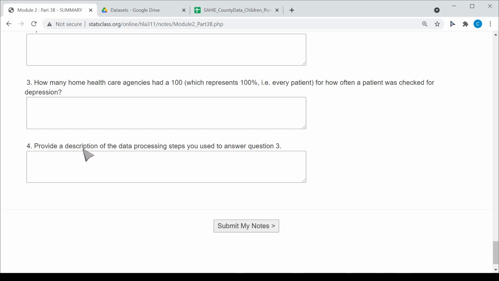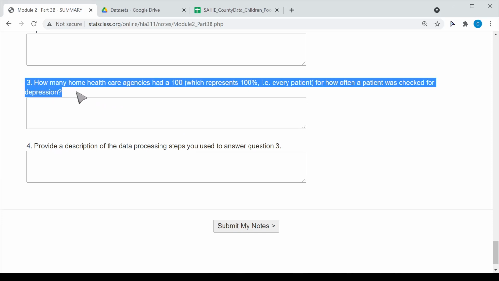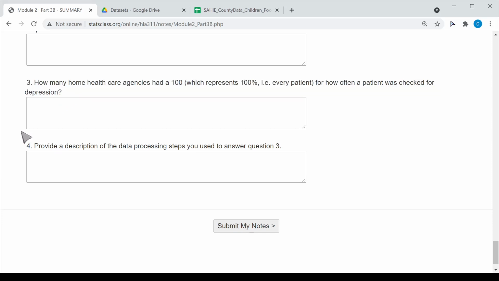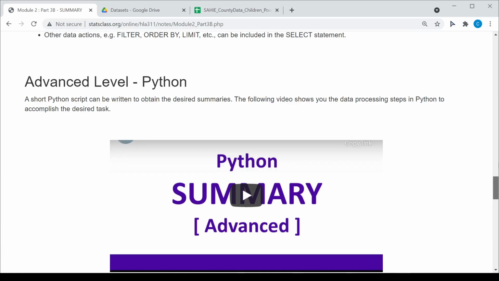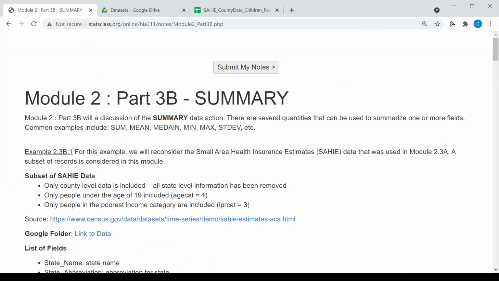And number 4 is to provide a description of the data processing steps that you use to answer question 3 here. Go ahead and submit your notes and then go back, check your answers to make sure that you are understanding the content covered in this module.